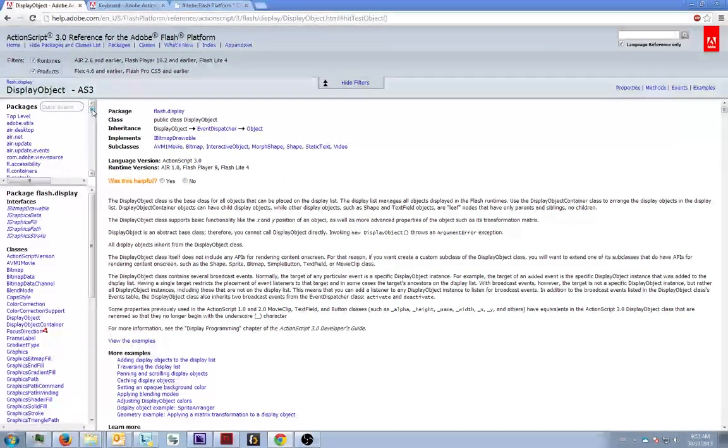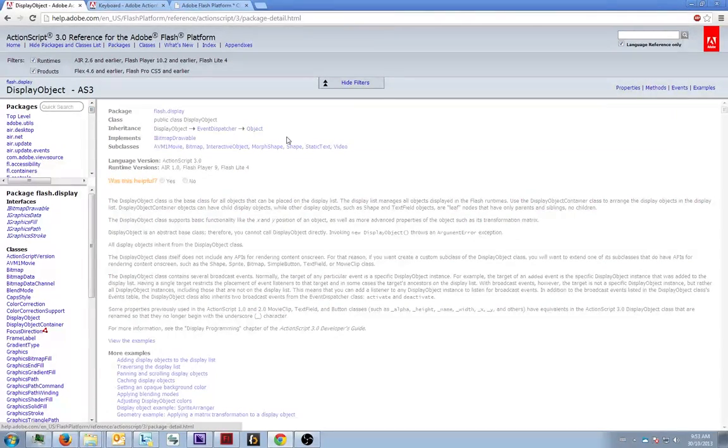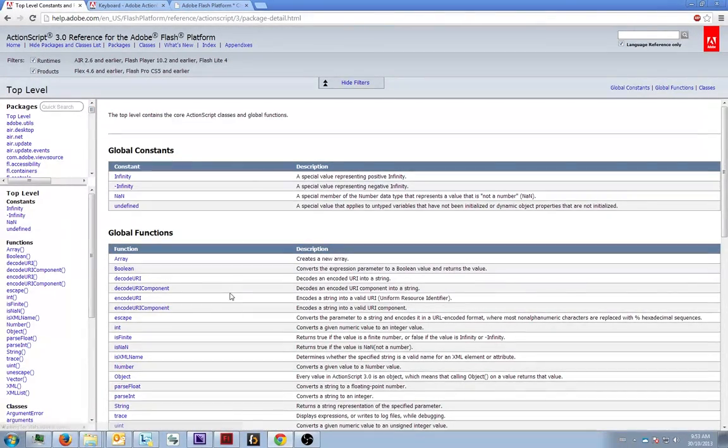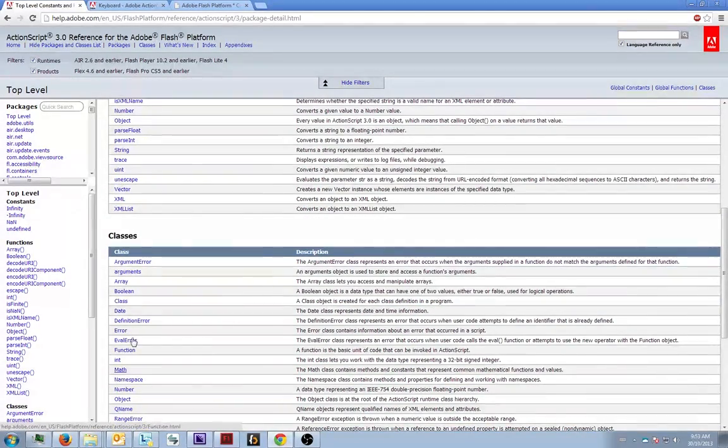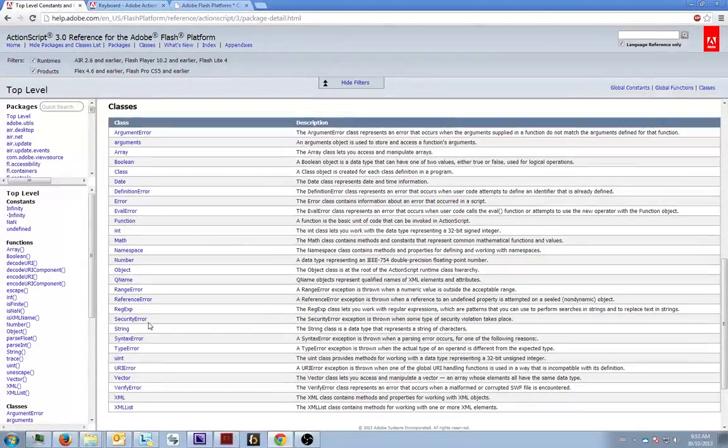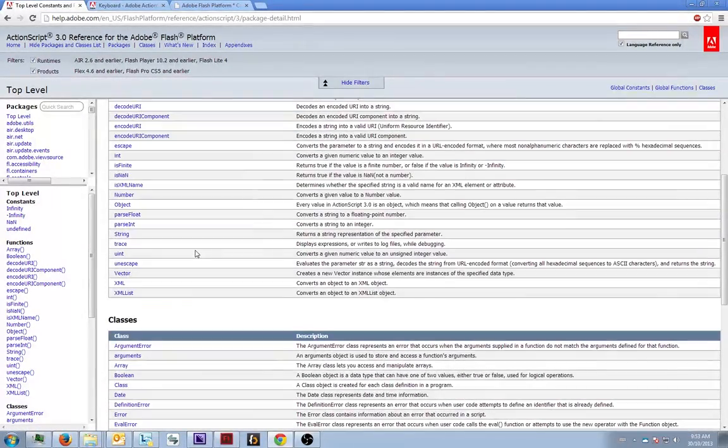So if we go down to top level, I think it's a top level. There, it's the math class. These are classes that just exist straight up, so you don't have to import anything. String was one of them. Uint, XML, Boolean, classes, date. Some of these things you've already seen before. Some of them you haven't. But if you haven't, explore.